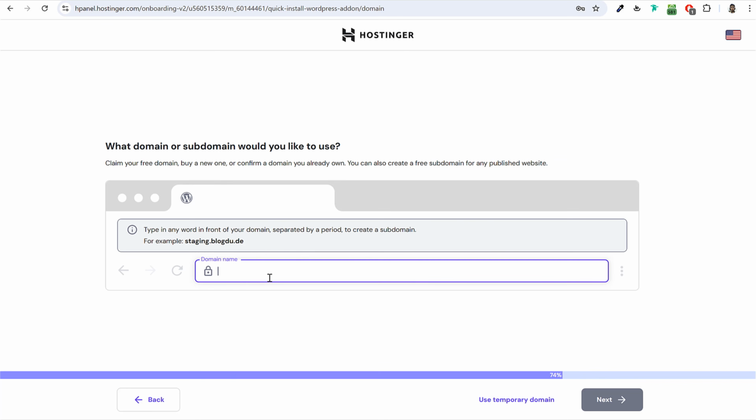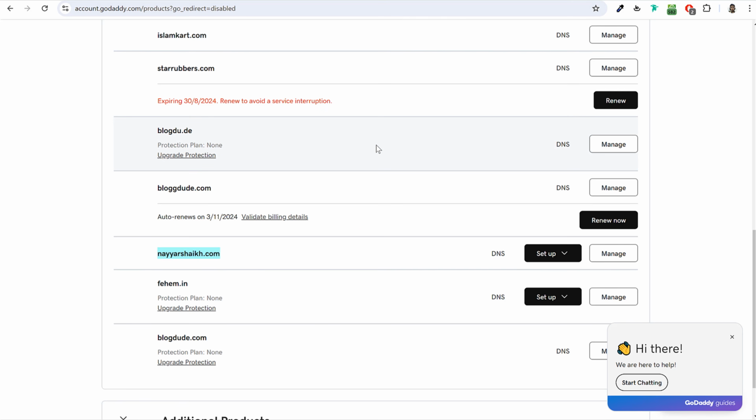Now if you want, you can just purchase a new domain name, just type in that domain name. If it is available, you can purchase that domain name. Or you can select a domain name that you have already registered on GoDaddy maybe. So let me first go to godaddy.com. Now here as you can see, these are the domain names that I've registered on GoDaddy.